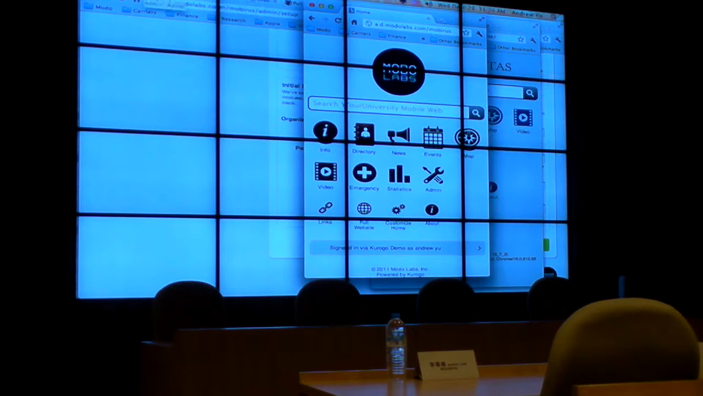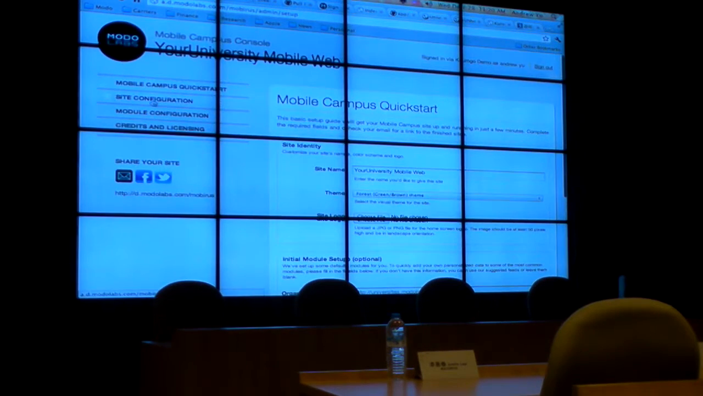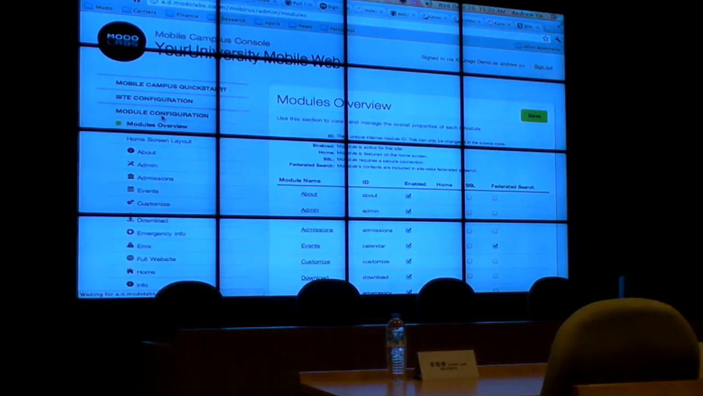Unfortunately, that's going to have d.modolab.com/xyz, but then you can convert that to m.xyz.edu or m.something.com, and of course that process should be fairly straightforward. But that's too easy, right? And that doesn't include a lot of new features. So then you can go to the advanced version.